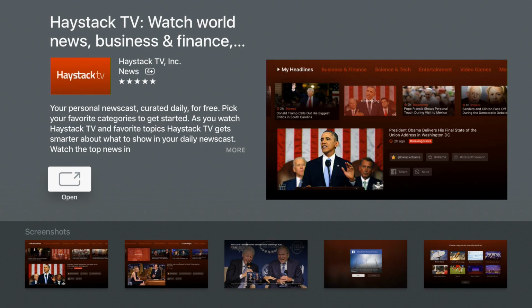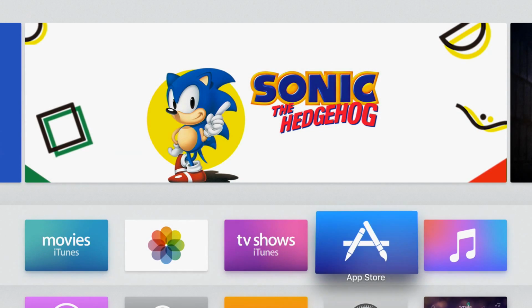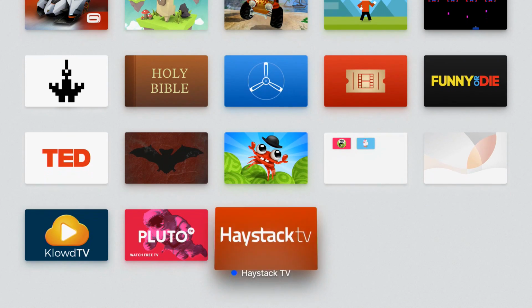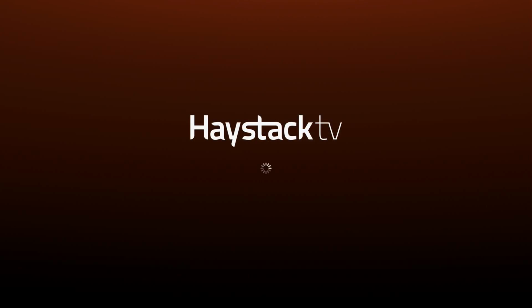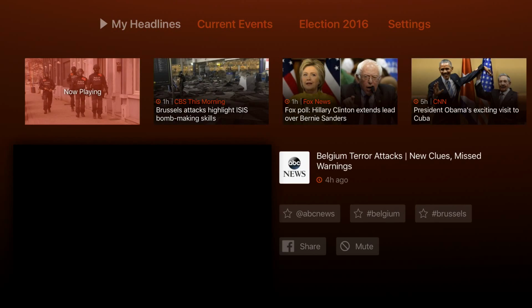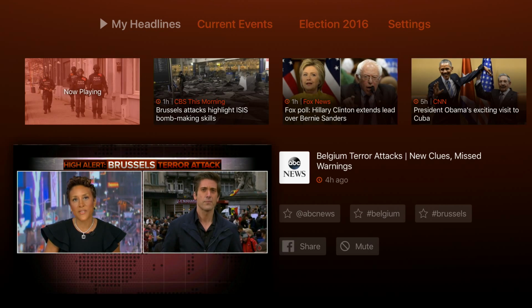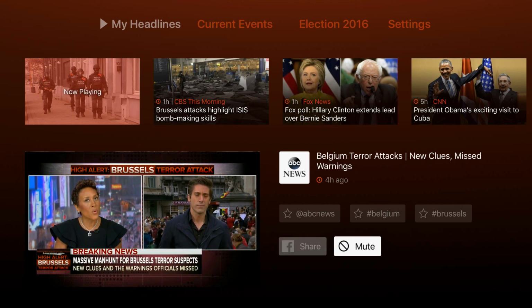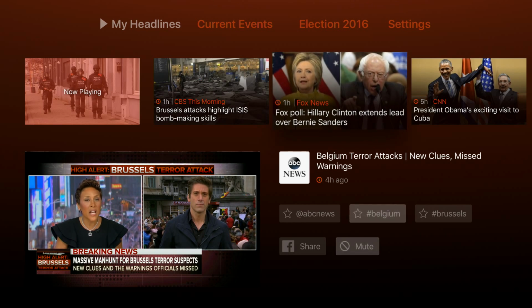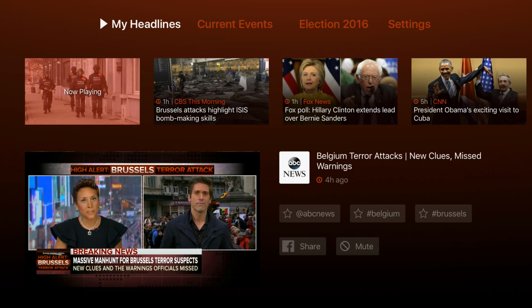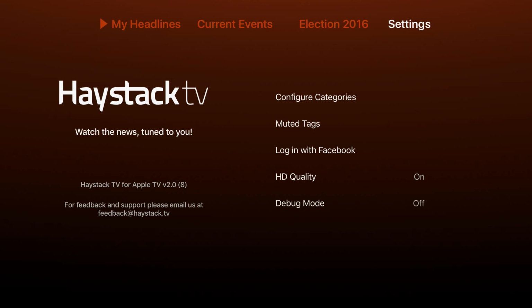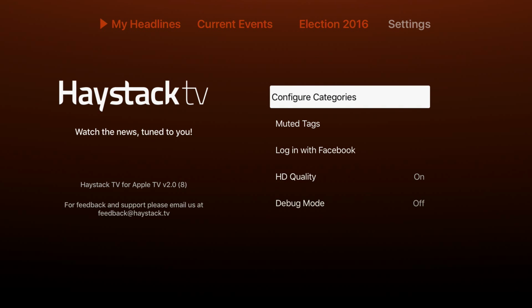Haystack TV is a really interesting setup because it works with a couple of different things. It goes in as an app, and then what it does is it uses hashtags for topics that are being followed by a lot of people, as well as your choices to determine what you see. So once you're in, you go up into settings and configure your categories.